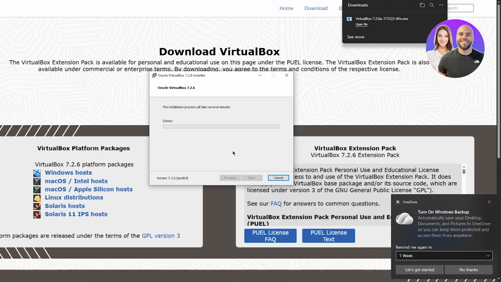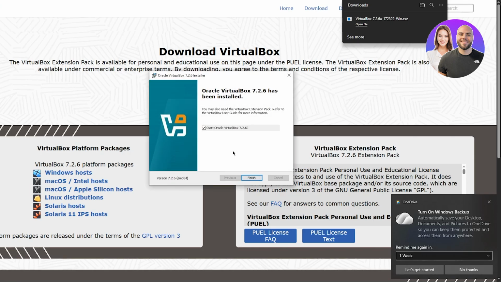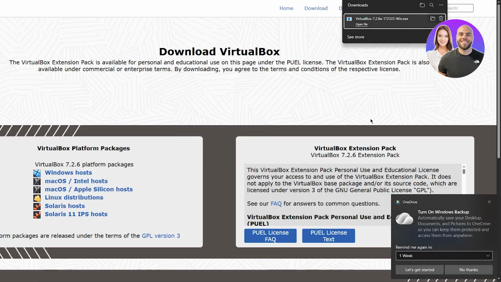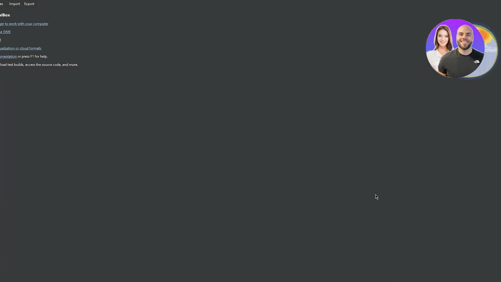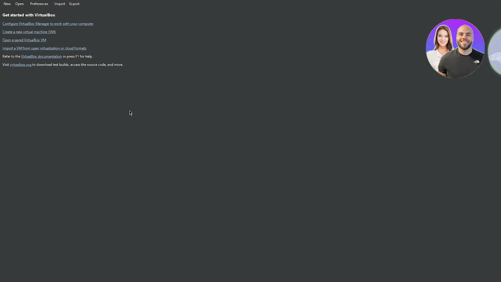Now, once the installation process has started, it will take a few minutes to download all the processors and all the main dependency files, and once it's done, as you can see, it says Start Oracle VirtualBox. So we're simply going to hit Finish, and we're going to start the VirtualBox up. And here we are. You're going to see a clean interface that might look a bit confusing to you at first, but do not worry, we're about to make it pretty simple.